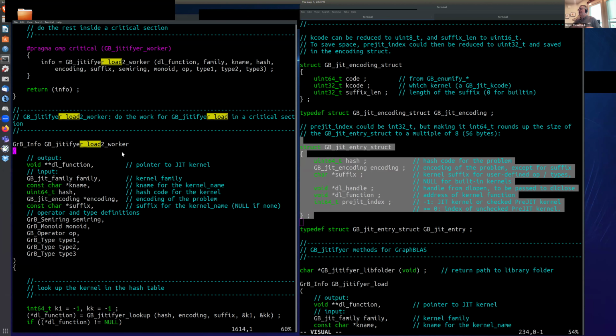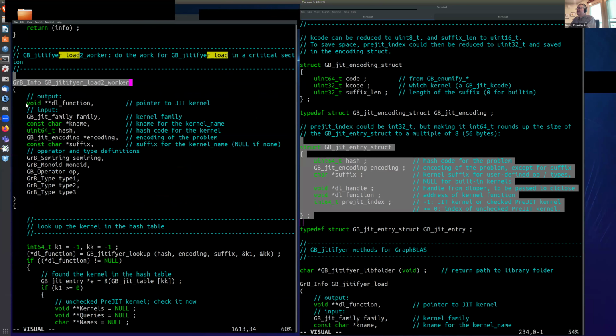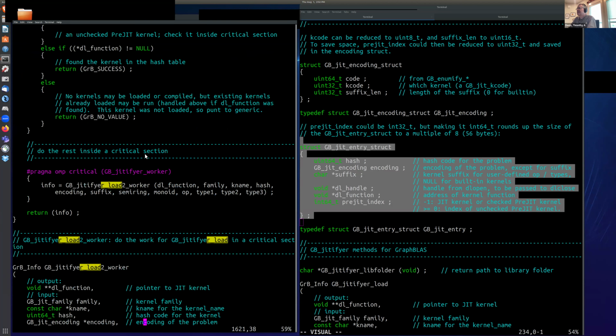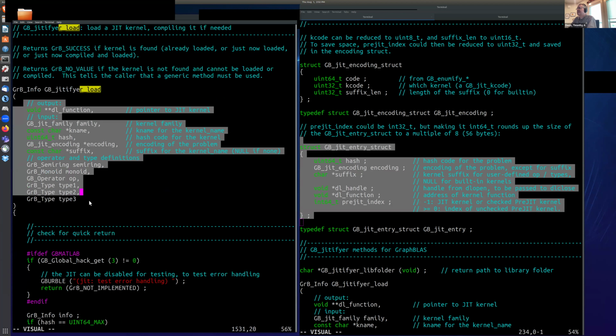Okay, so now I've got to do the work in the critical section. The goal of this method here is to produce the function pointer. It may need to compile a kernel or maybe to load it. It may already be in the hash table, so I just have to look it up, and if I find it, great. So what is the input to this? This is everything that came, most of this stuff, I think all of this stuff. Yeah, it's the same parameters. This is what was given to me by the JIT wrapper.